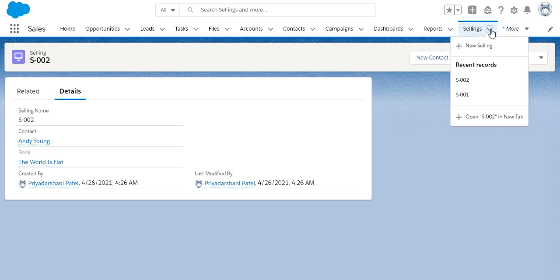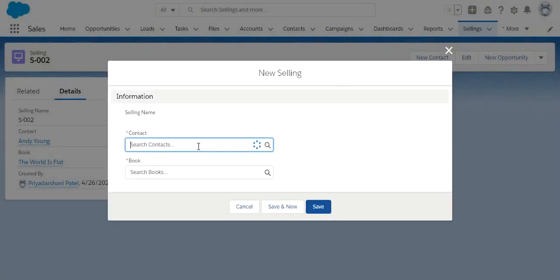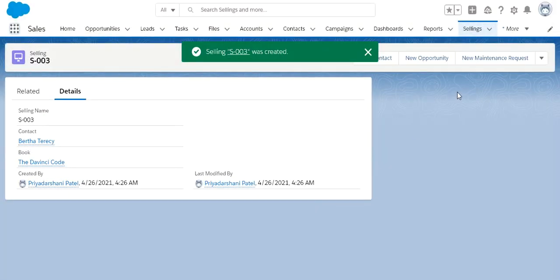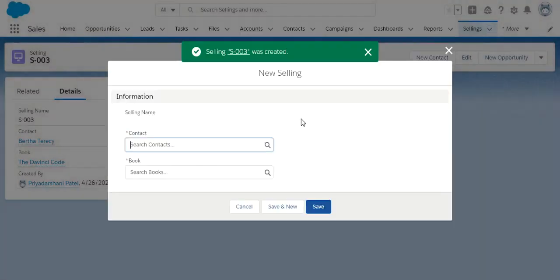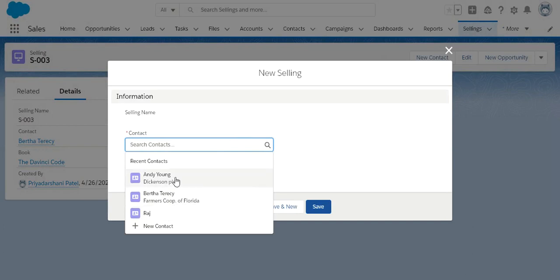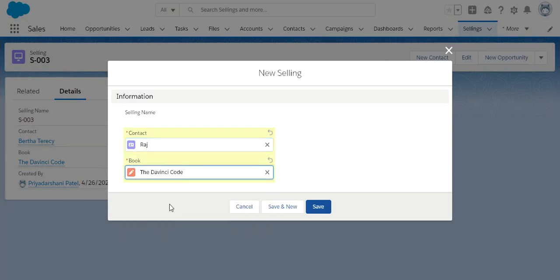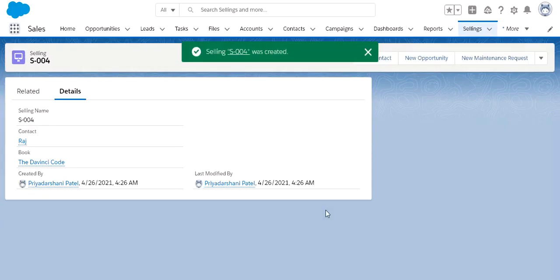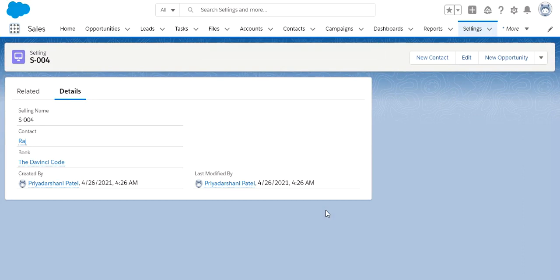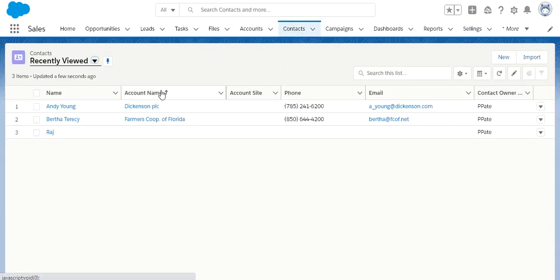So how? Let's see. Again create a new selling record, and this time I'm selecting this person and again selling the DaVinci Code, and save here. Again you can create one more record with a different contact and the same book, DaVinci Code. So here you can see a single book can be purchased by multiple contacts, and a single contact can purchase multiple books. So this is the many to many relationship, and you can check from here.